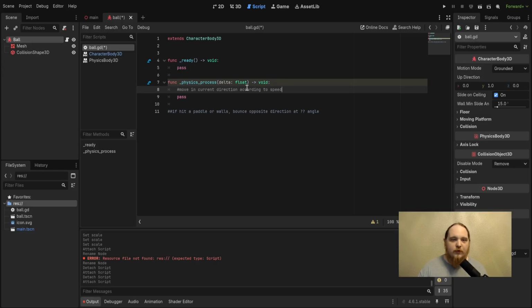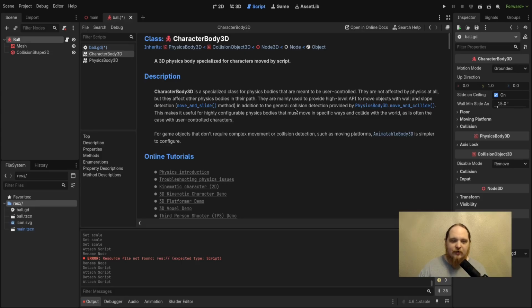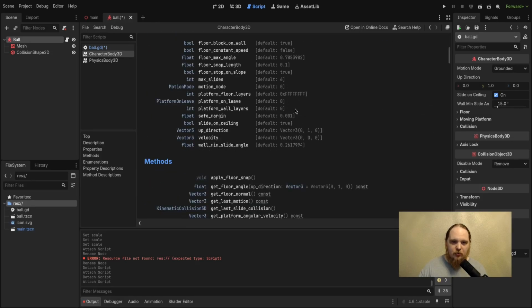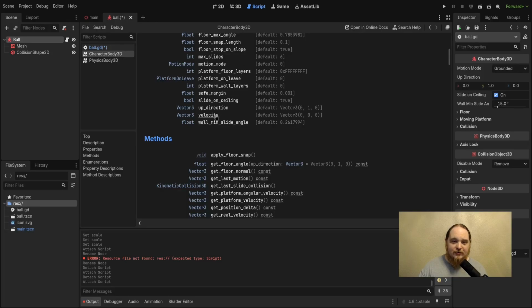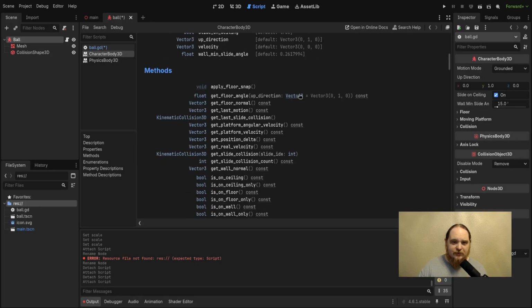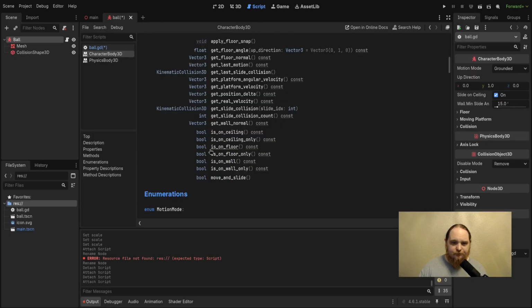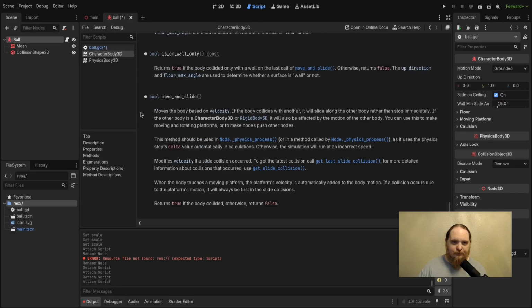So if we want to move in the current direction according to speed, we're going to do Control and left click, go to Character Body 3D, and find us a function that will move the ball. Scrolling down, we can see that we have a velocity, which is promising. We can see that we have move and slide. Move and slide moves the body based on velocity. If the body collides with another, it will slide along the other body rather than stop immediately. If the other body is a character body 3D or rigid body 3D, it will also be affected in the motion of the other body. You can use this to make moving and rotating platforms, or to make nodes push other nodes. That part's not relevant to us here.